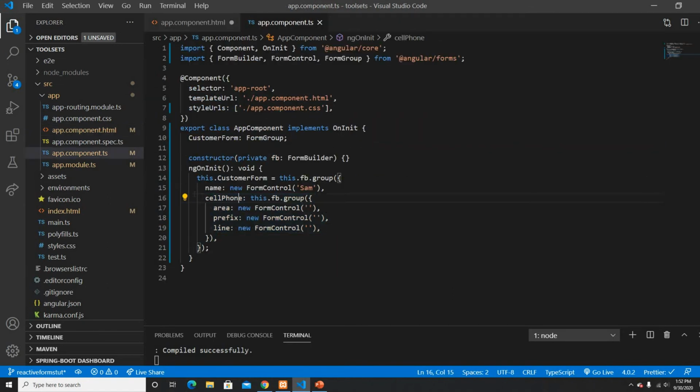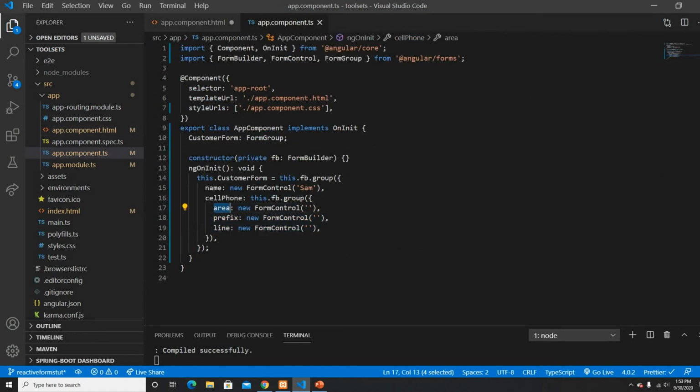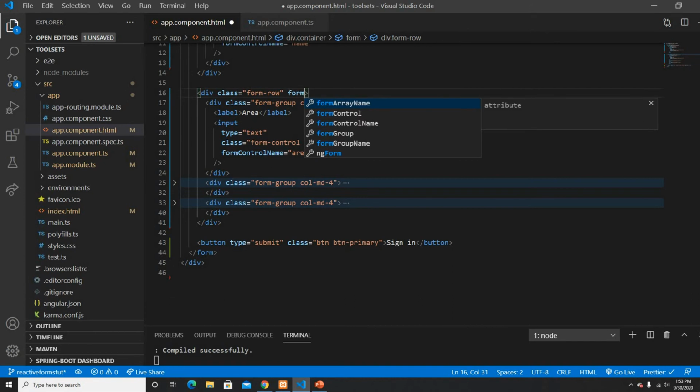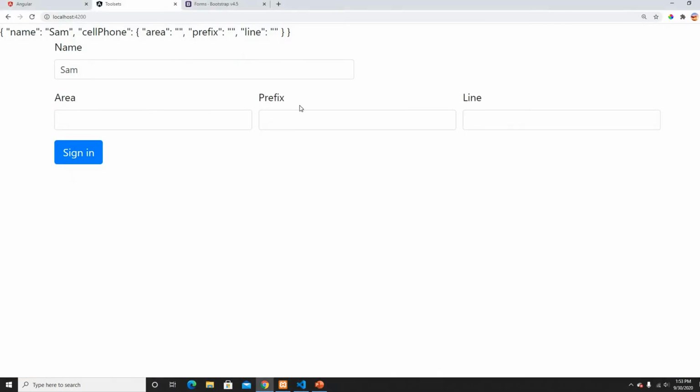Because as you can see here in the template, the cell phone is a property that's binding with the customer form using the form group. And cell phone has a nested form group here, which I already told them that it has a nested, but it doesn't know what is the property of the parent of this area. So the parent of the area is a cell phone. So we need to tell that, okay, we have a cell phone too. To do that, we can create a form control group name, and we need to tell them the cell phone here. So once I added a cell phone, now I can change the prefix and the line here, right?